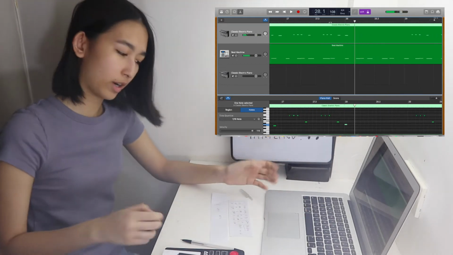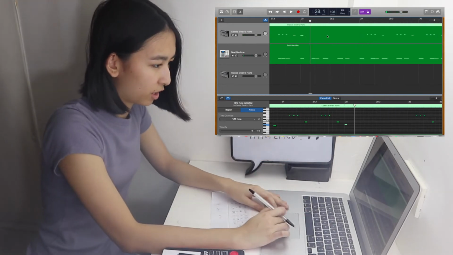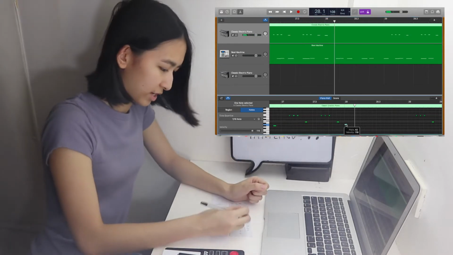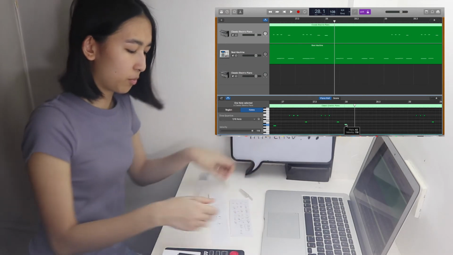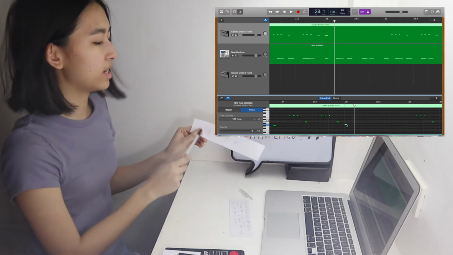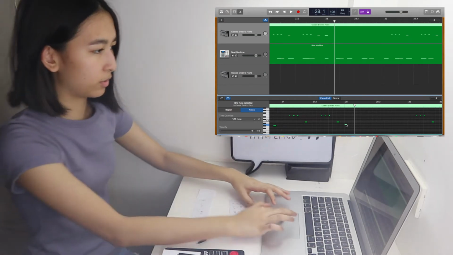Okay, for the last chord, I was thinking since there's not much there, just the A note, I was thinking just use the A chord since we weren't able to use that chord earlier. So my final chord progression for my verse is E, G sharp minor, C sharp minor, and A. So it goes like this.